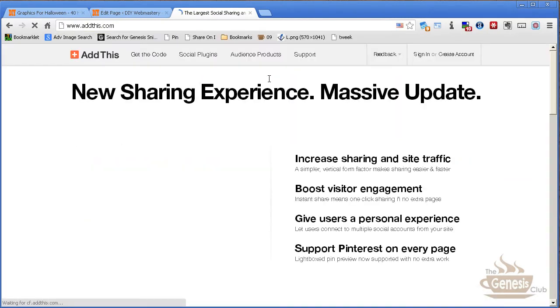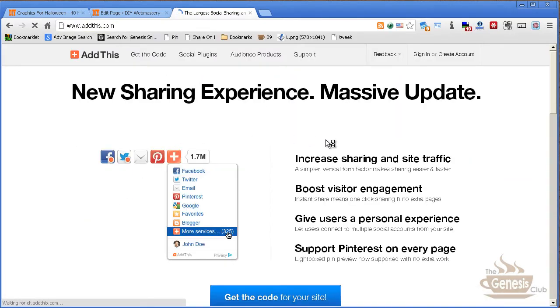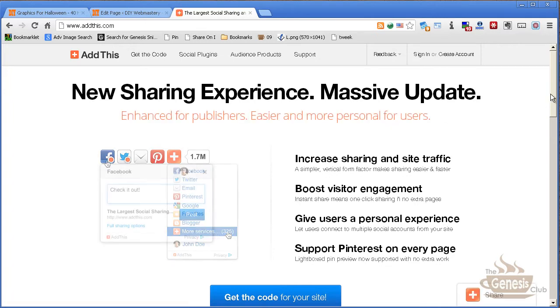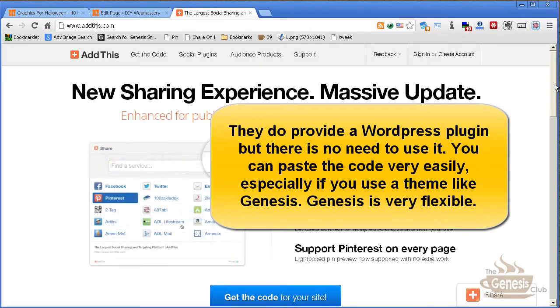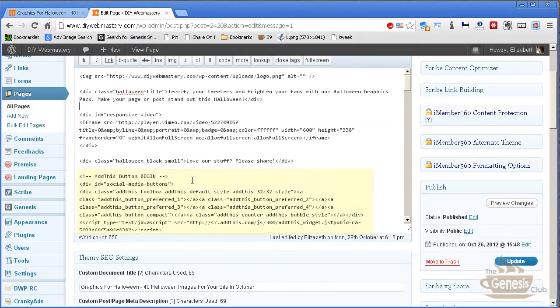addthis.com. You can go here and get all sorts of social media buttons to include in your site. I don't use plugins for this sort of thing because it's just not really worth it when you can just get some code and paste it right into your page. And I got the code and pasted it here.